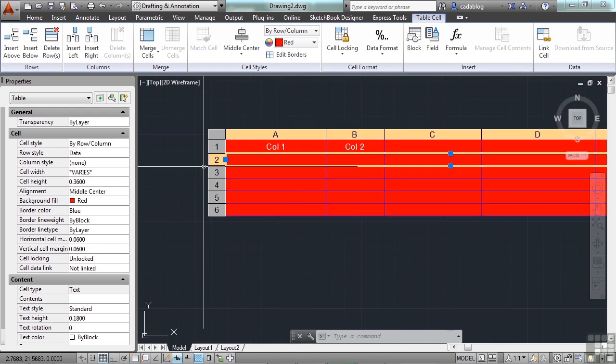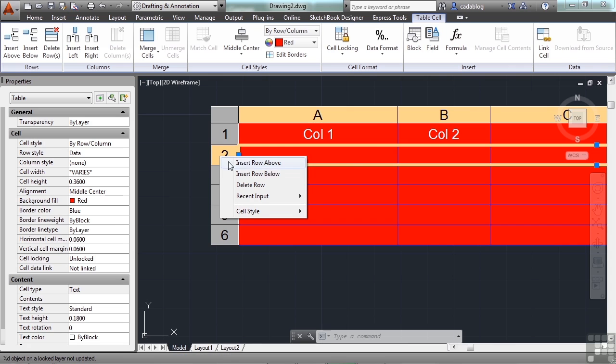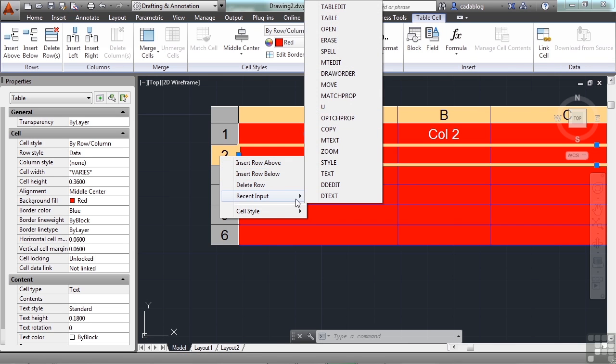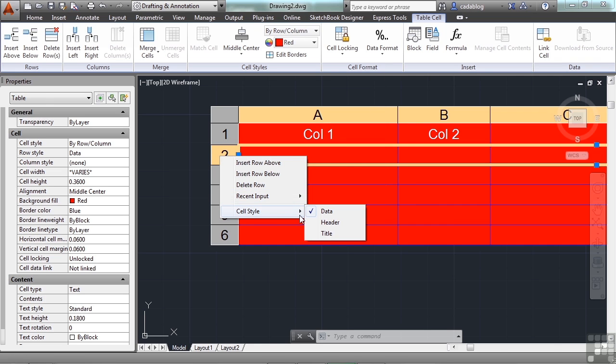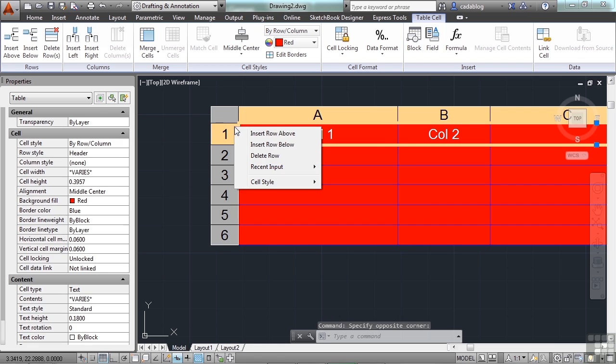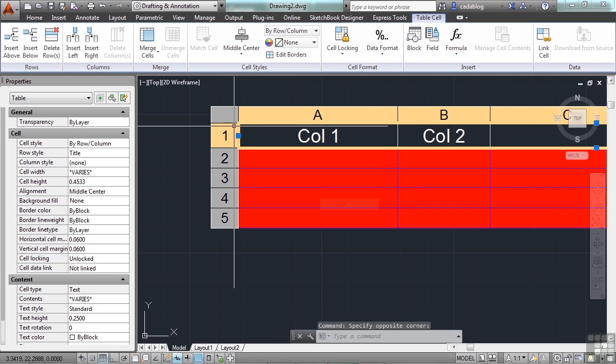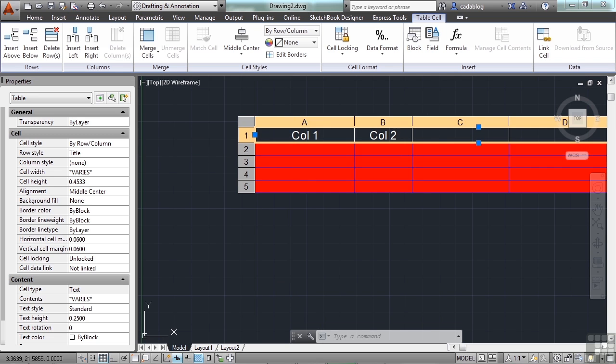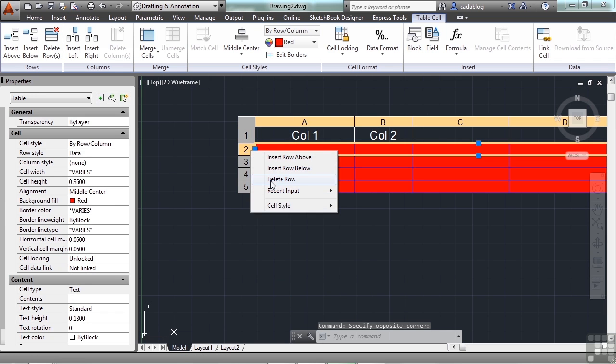You can right-click and you can insert rows above or below. You can delete a row. You can look for recent input, or you can change the data style. So if I'm in this row here, I can change it. Cell style is now a title. So it makes the text in there a little bit bigger, a little bit more bold. And that's really all that the styling does.